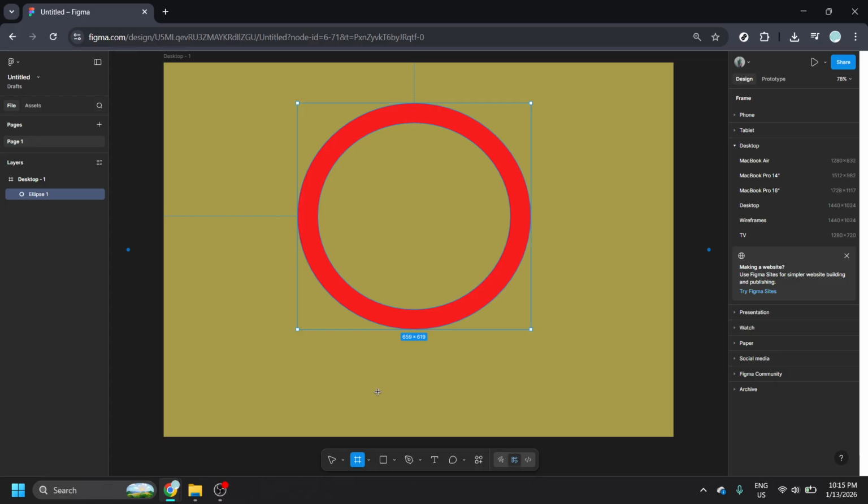With the ellipse selected, enable the arc controls in the right panel. You'll see handles around the shape that let you define the start and end angles. Drag those handles to represent the progress you want. You're essentially visualizing a percentage here. The more of the arc you reveal, the higher the progress appears. You can fine-tune the angles numerically if you want precise control.